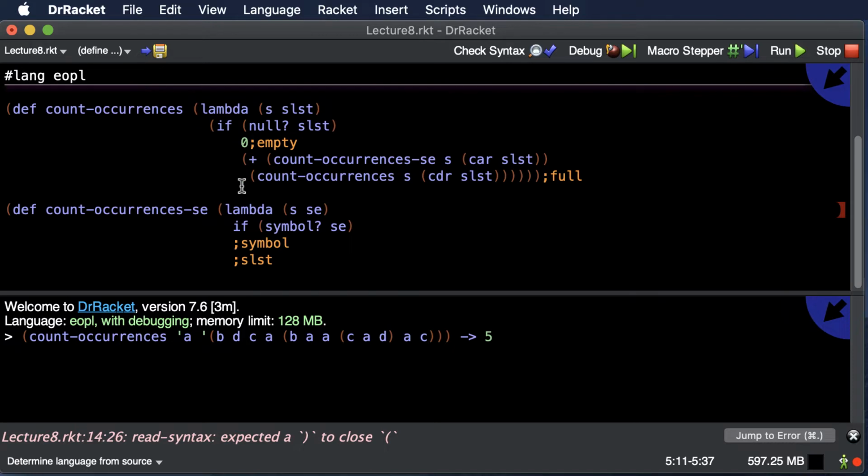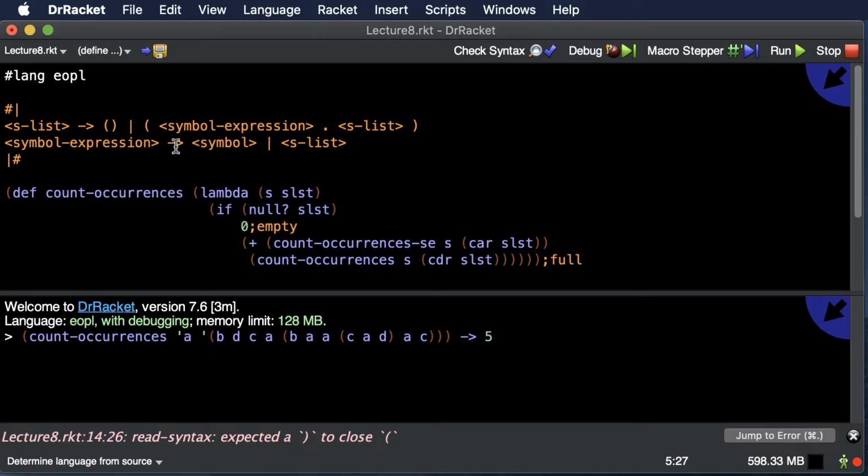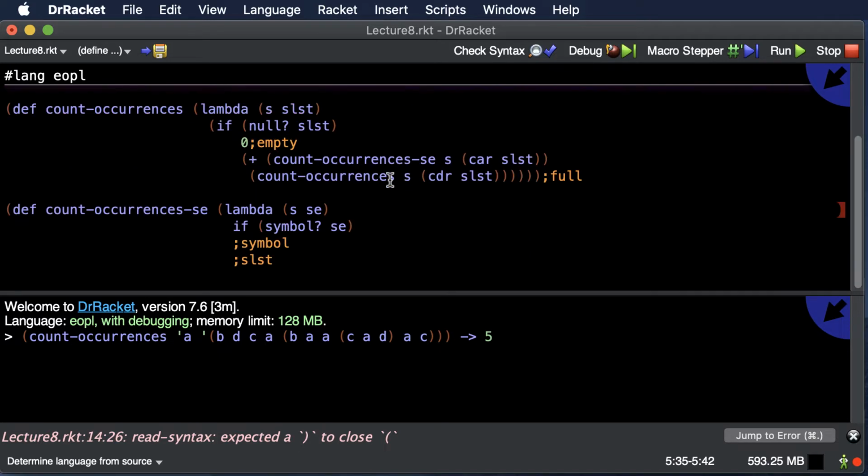And step 1, write the function. Step 2, separate the production. So is our symbol expression a symbol or is it a list? So if it's a symbol, we have this case, and if it's another S list, we have this case. So step 3, break apart compound data. We cannot break apart a symbol, and there is an operator or a function that already counts the occurrences in an S list, so we wouldn't want to break that apart.